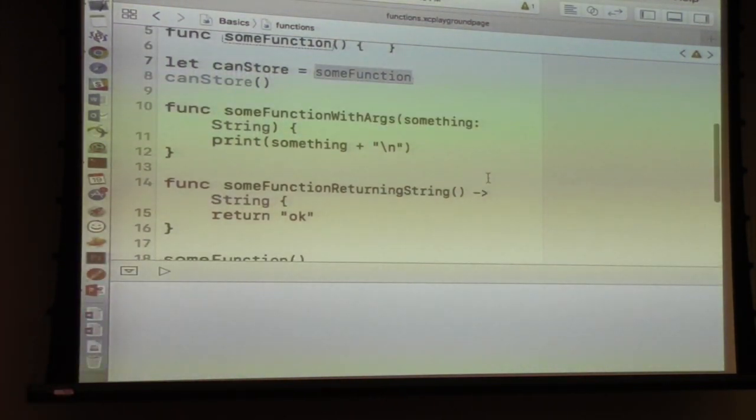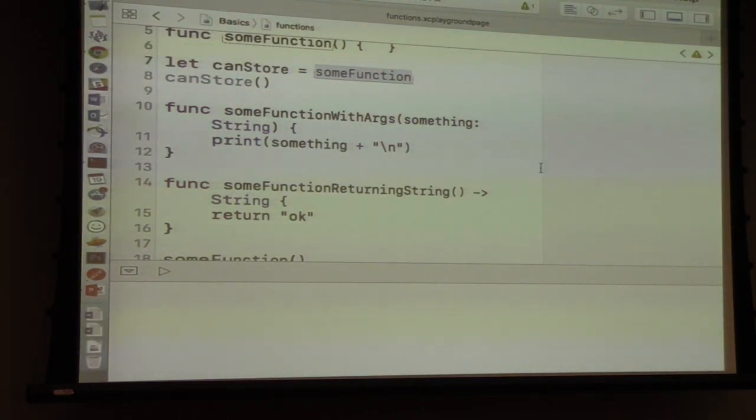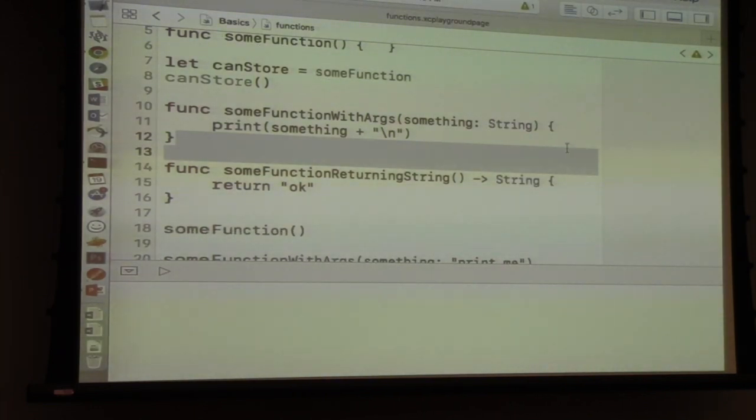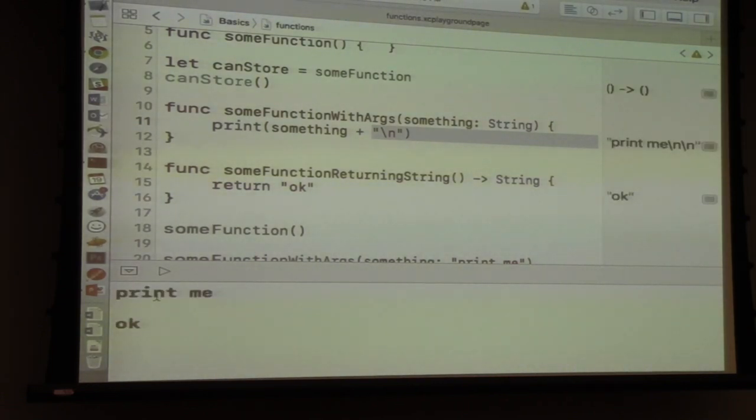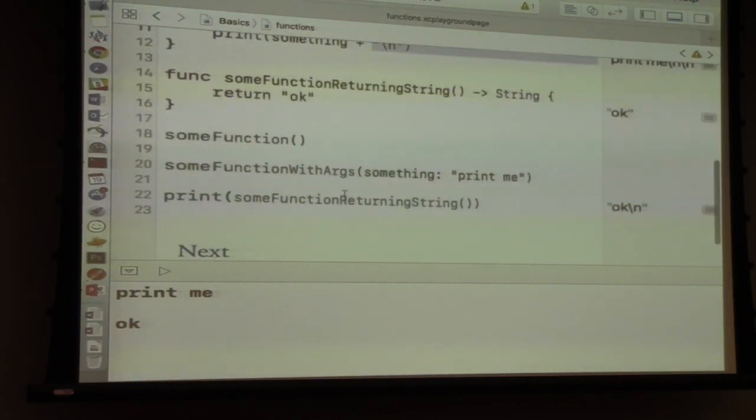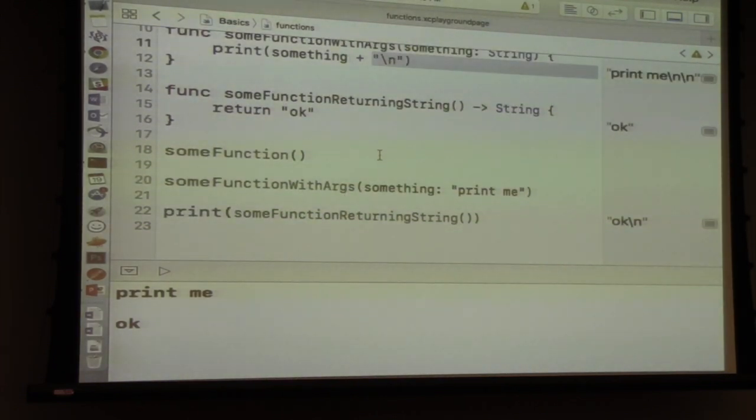Here's an example on line 10 of a function with an argument. The argument is called something, it is a type string, and it just prints it out and puts a new line. That's what you use if you want a new line. The backslash n means new line. The reason I wanted that is because after print me, I wanted a blank line. You'll see that down here. So here's the sum function.